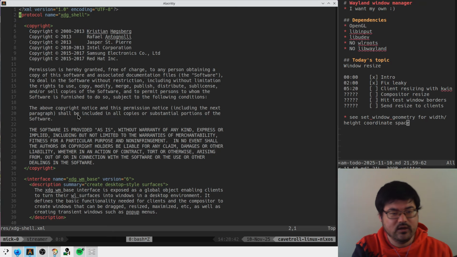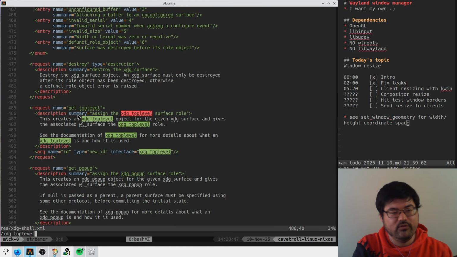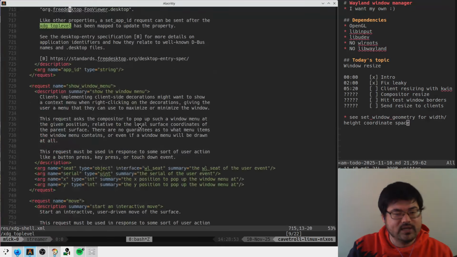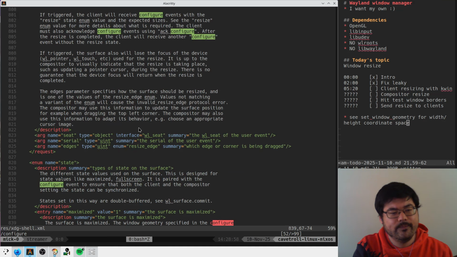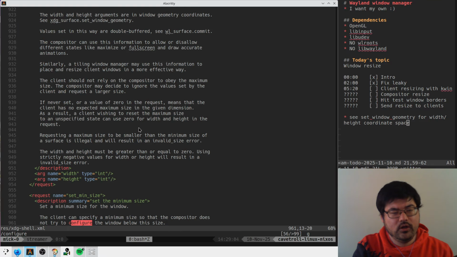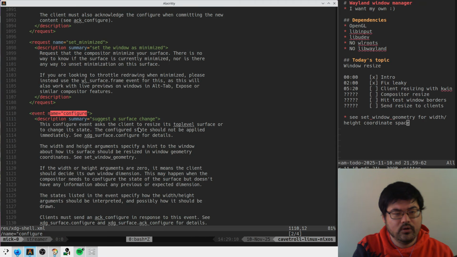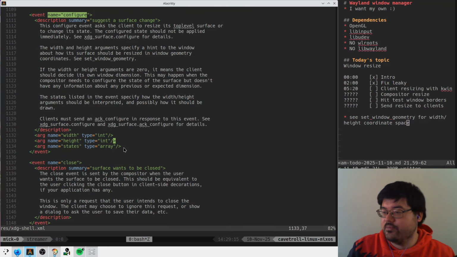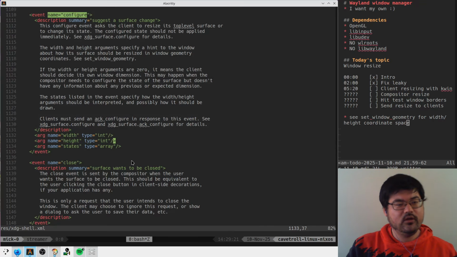So this is the configure event. We are looking for XDG top level. And we're looking for the configure event here. I want to see if there's more metadata in the XML that is kind of lost there. Name equals configure. Suggest a surface change. So yeah, no, there's not any extra metadata in here, but we do see the state enum. I think I saw it in here.